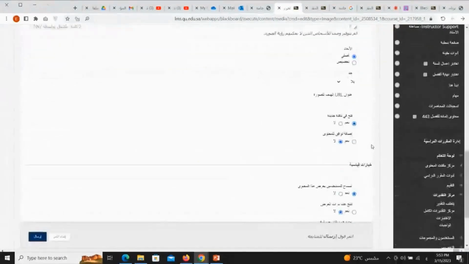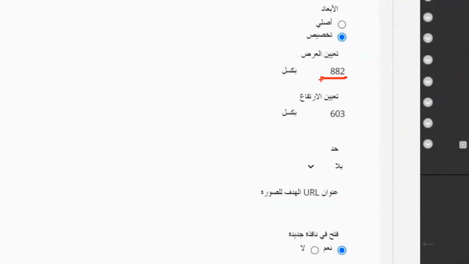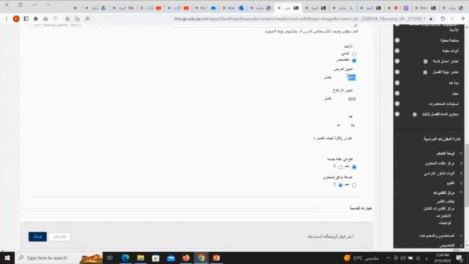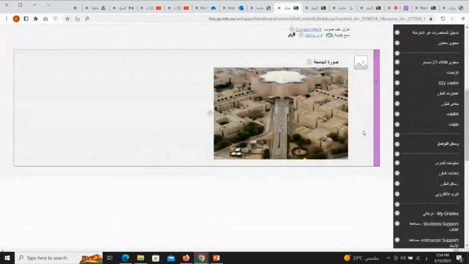Let's go back to the same settings and customize it. The large dimensions you saw were 882 in width and 603 in height. So let's say, for example, let's set it to 400 by 200 just to try it out. So these will be the dimensions of the image. And now the image looks like this.